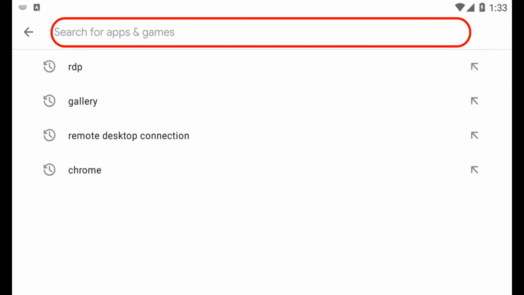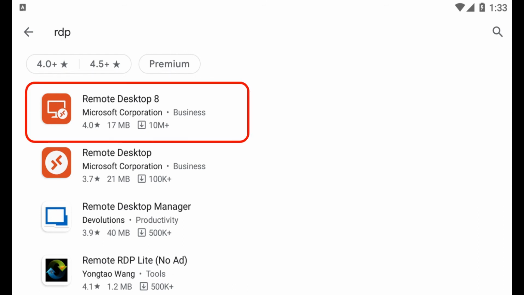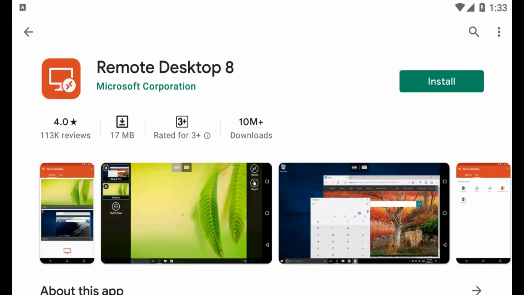First, go to the Play Store. Now in the search section type RDP and press OK. You will get many different apps. Just click on the first app that's made by Microsoft Corporation.